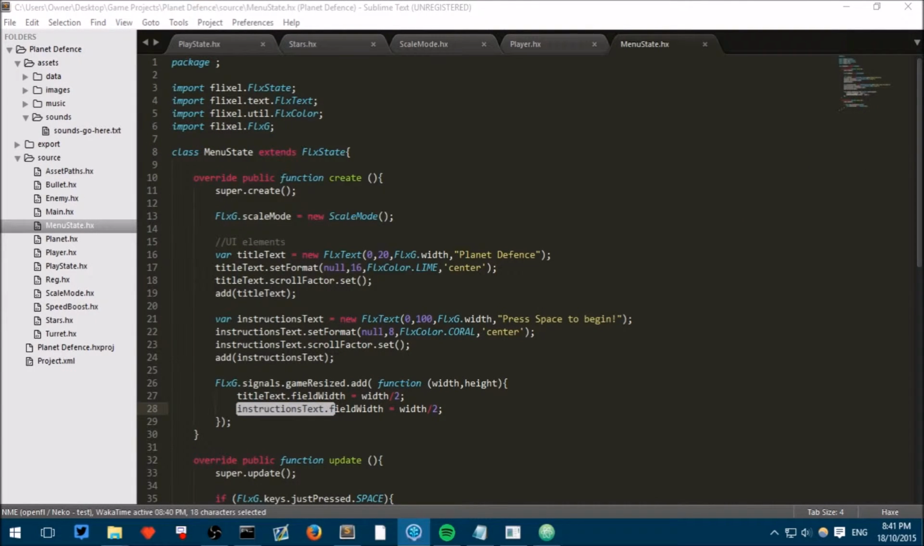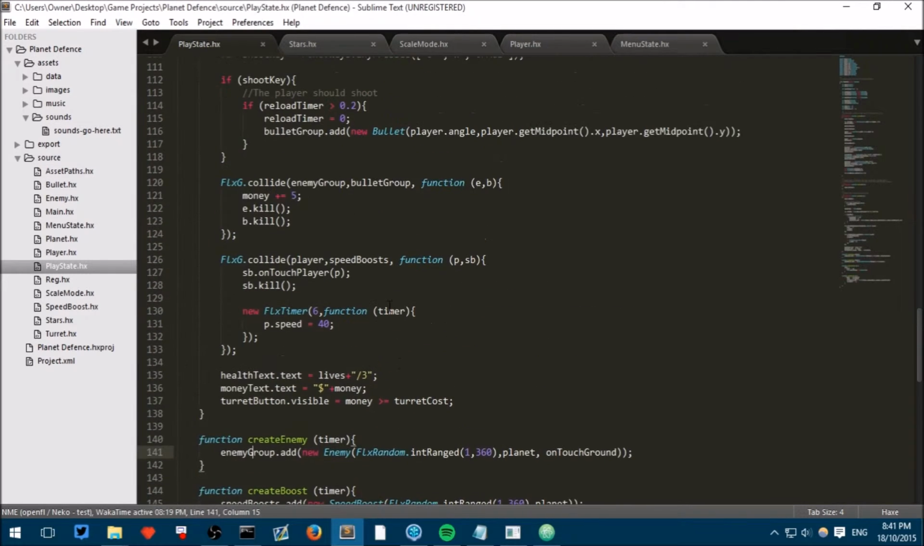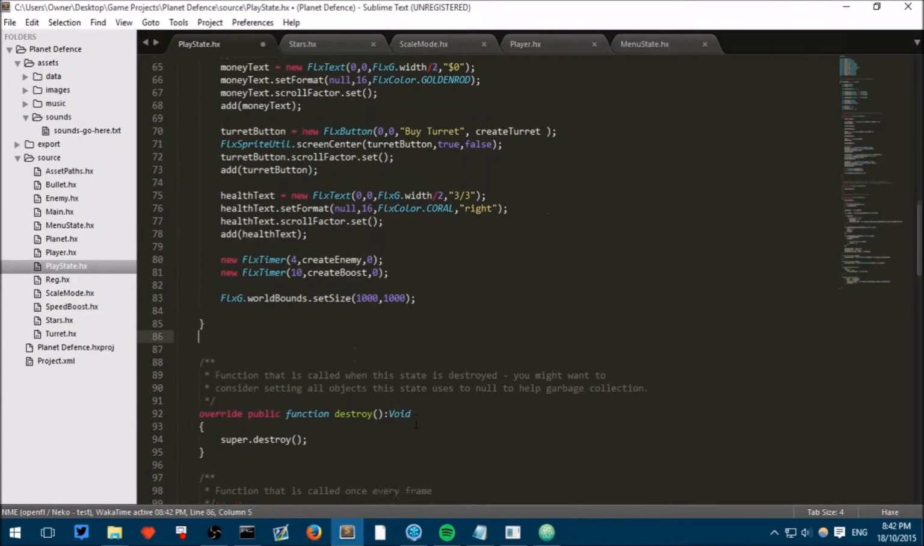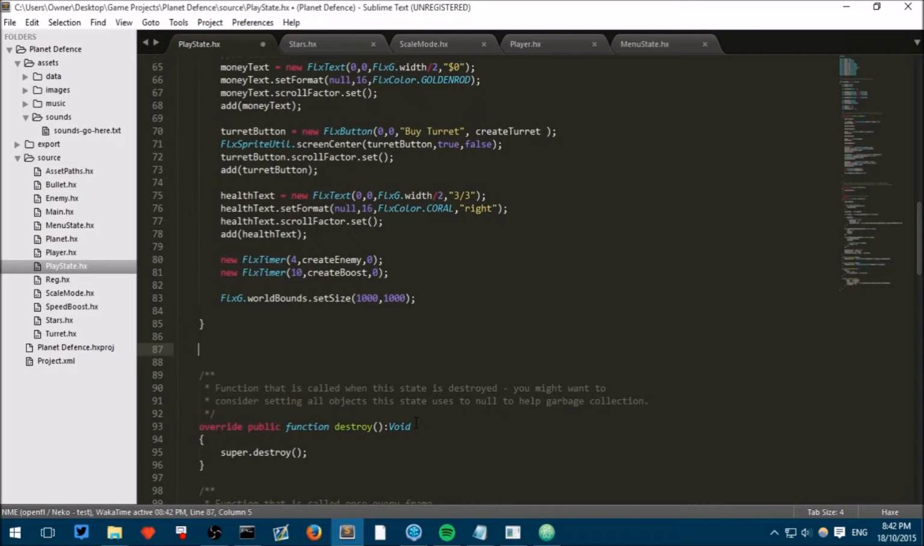So we will need to go to the play state here and what we will need to do is change some code up here. So for starters, we need to change flexg.width to be flexg.width divided by 2, here and here, just like that. And we also need to make a new function, and this function will be called when we resize the window, and we can only do this in states.